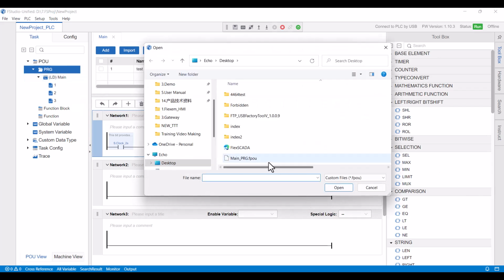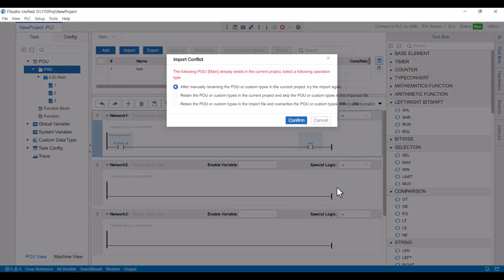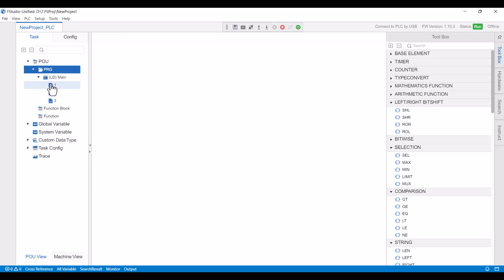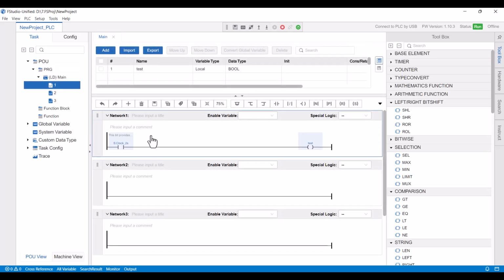Import PLU. After the menu, here you can retain the PLU and customize and import file and overrides. So it overrides the old PLU. And here you can also add a new function block and a new folder, import the function block and protect. The same as the program.